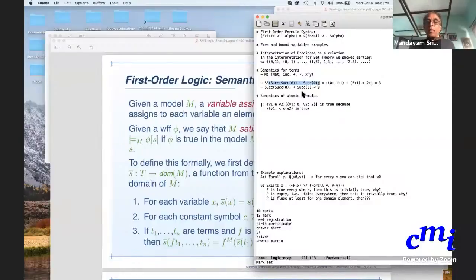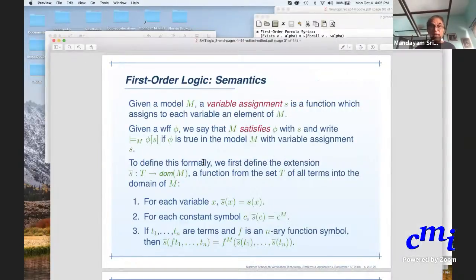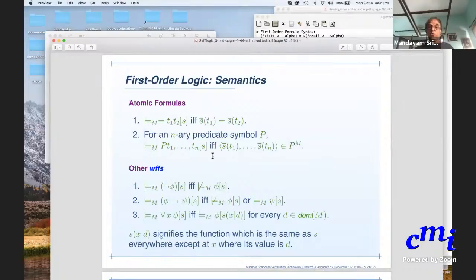Similarly, now you can give the same for predicates, and that's what this is doing here.